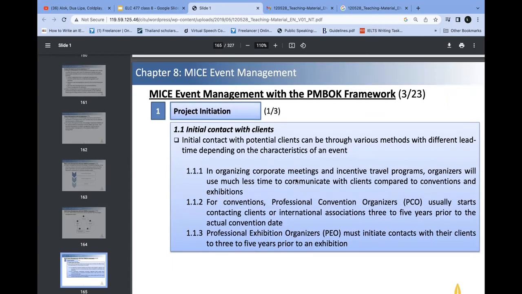Okay. So the first one is project initiation. You can see from the bottom one, this is the detail that you have to understand. When it comes to doing a project, you have to follow the core instruction here. Project initiation is 1.1, contact with clients first. Initial contact with potential clients can be through various methods with different lead times depending on the characteristics of an event. In organizing a corporate meeting and incentive travel program, organizers will use much less time to communicate with clients compared to a convention and exhibition.